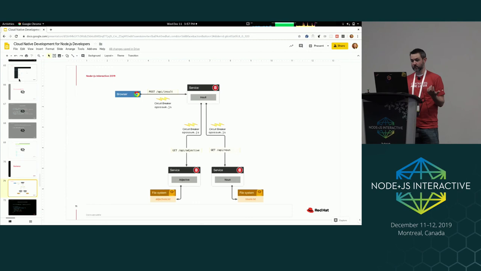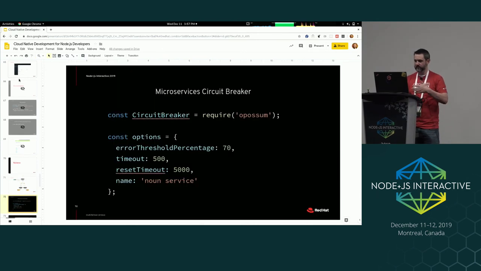Resilience, which is the circuit breaking stuff. So we saw this diagram earlier. There's circuit breakers basically before every single app here. And here we're using this thing called Opossum, which has some options. This particular error threshold percentage says, if 70% of things that happen are errors, then we're gonna trip the circuit and we're gonna fail and fall back to the error stuff and we're gonna open up.